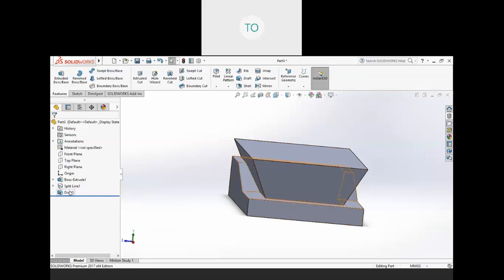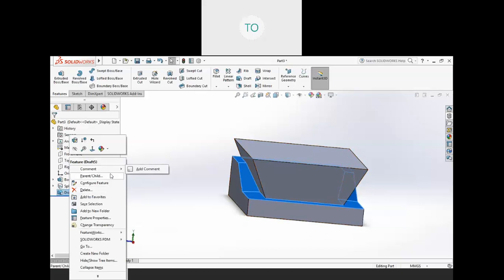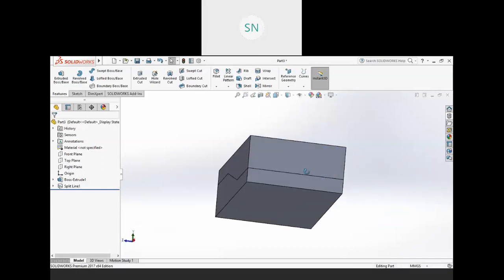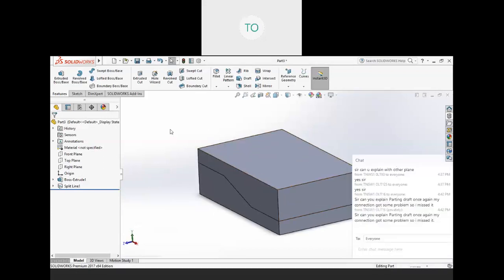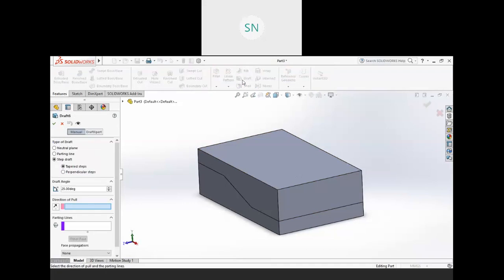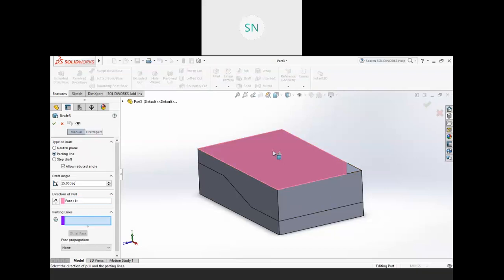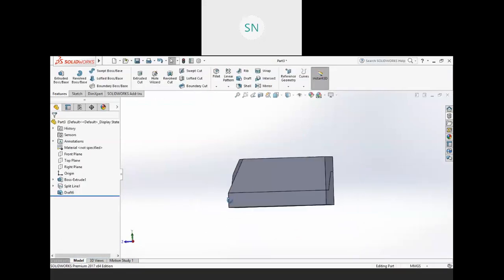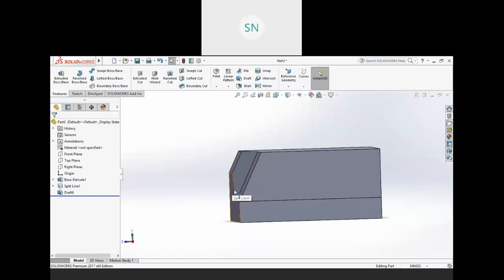Okay, no problem. Parting line draft. I'm showing you parting line draft again. Go to the draft, take parting line draft, and select this face and select your parting line. Provide the draft angle and hit OK. We'll take a angle from the parting line, right? So this draft is parting line draft.